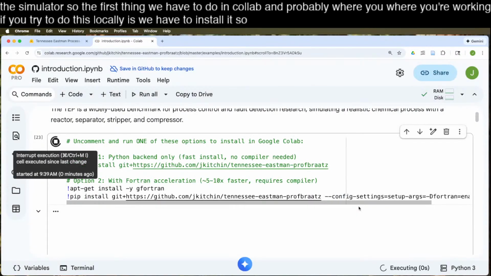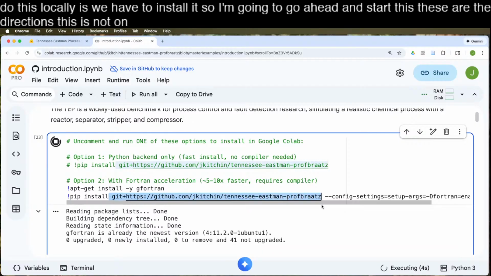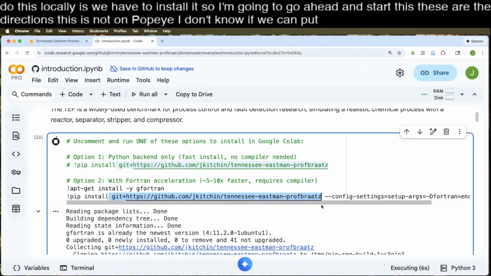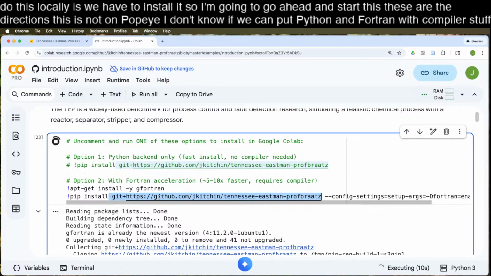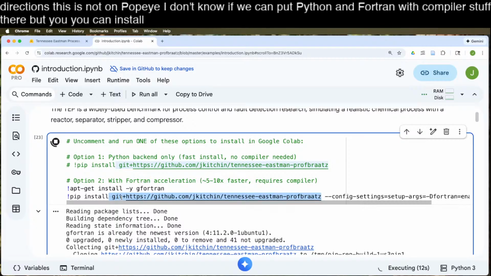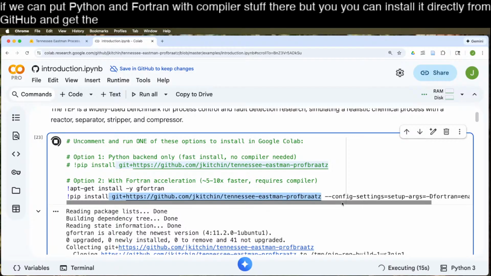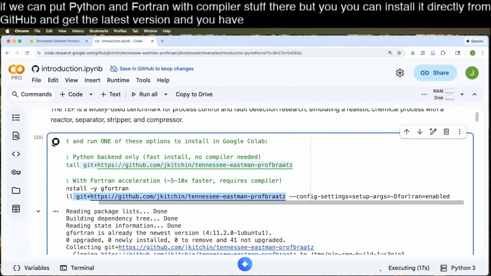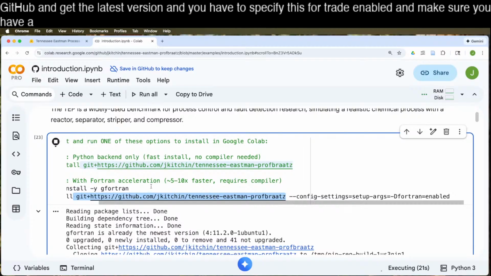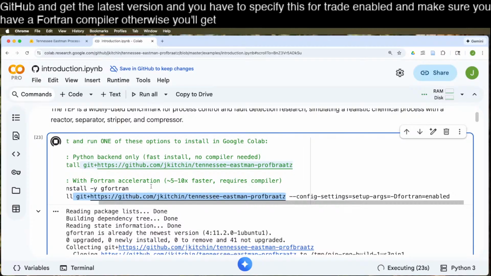So I'm going to go ahead and start this. These are the directions. This is not on PyPI. I don't know if we can put Python and Fortran with compiler stuff there, but you can install it directly from GitHub and get the latest version. And you have to specify this Fortran enabled and make sure you have a Fortran compiler. Otherwise, you'll get the pure Python version, which should also work, but it's about 10 times slower.